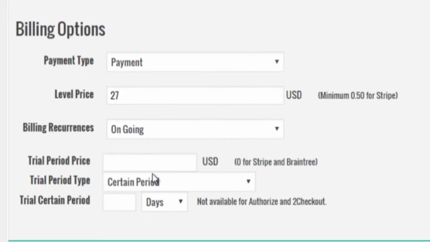You can also do a trial. You can do a trial for a certain period, say for example 7 days. You can do that as well. Or if you just want to go straight from $197 straight into the recurring, we're going to leave this blank and leave it as 0.